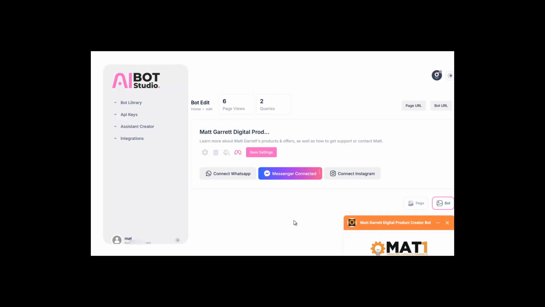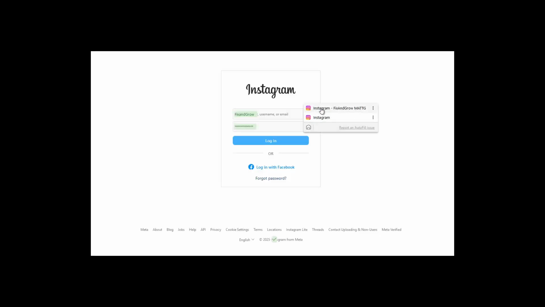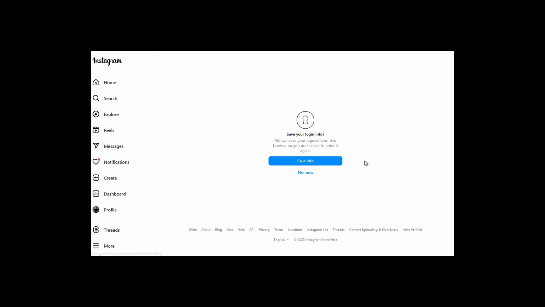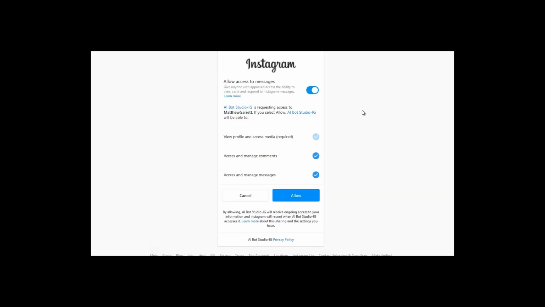Okay, the next step is to connect our Instagram account. And again, I am logged into my Instagram account on this browser. So I'll click on Connect Instagram and it opens up a new browser window, and I'm going to just log into that account, and that's it done. I'm going to click on Save Info. You actually need to click on the Save Info bit before this screen pops up for some reason. So I'm going to allow access to messages and leave the other bits and pieces ticked, and just click on Allow to make sure it's now got access.